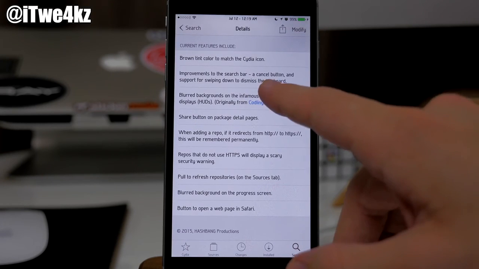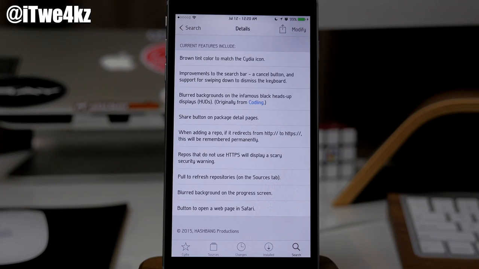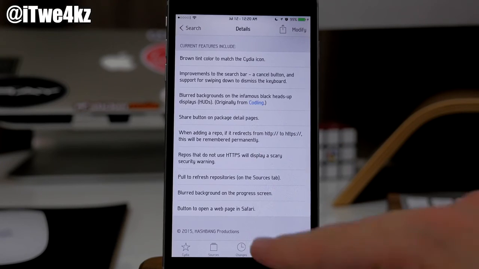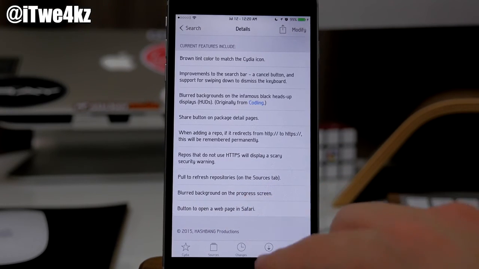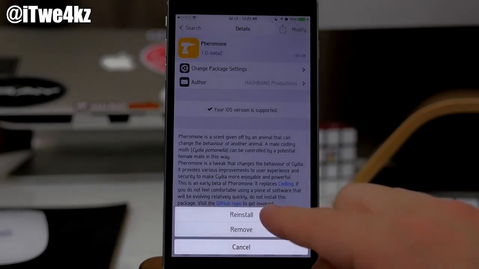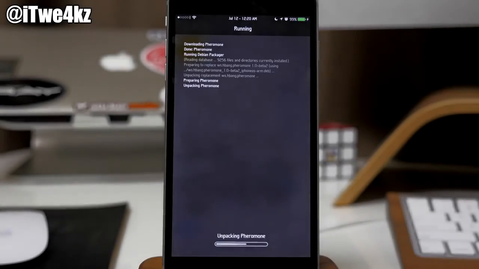So it basically gives a cancel button when you're typing in your search, which a lot of people have been asking for. It also will redirect HTTP to HTTPS, and also pull to refresh repositories, which is also nice. And it has a really cool blurred background for the progress screen. So for instance, if we wanted to reinstall this, you can see the blurred background right here. Let's go ahead and tap confirm, and you can see what that looks like.